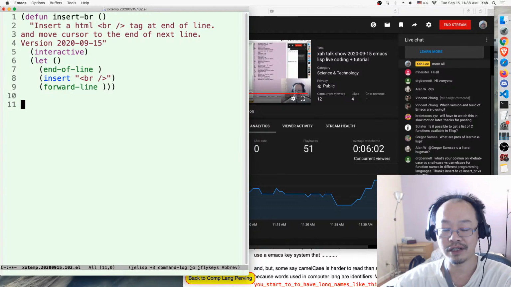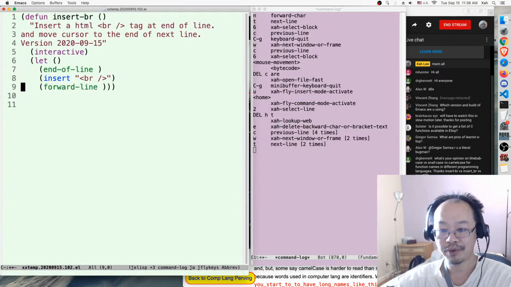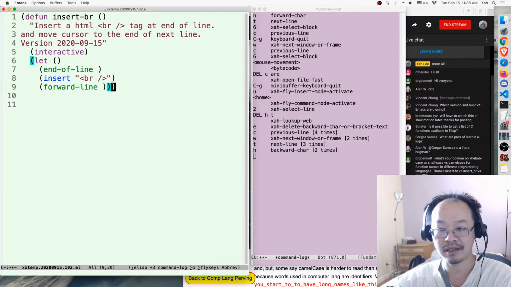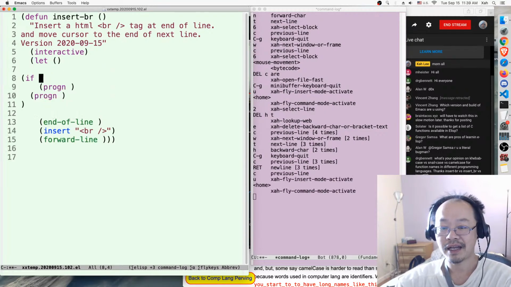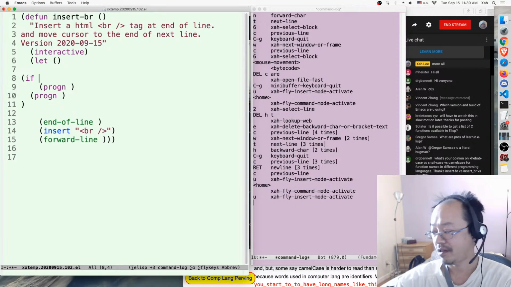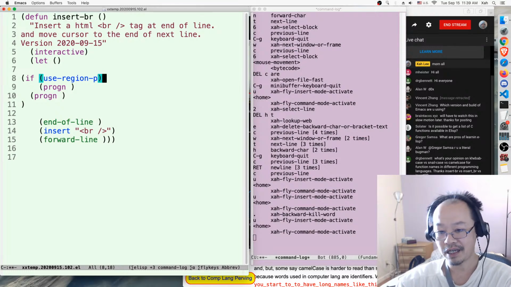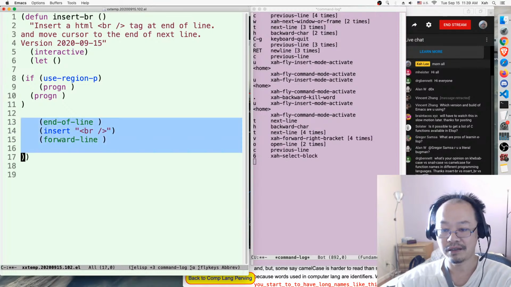So let's finish this code, and that'll be it. Now we want to add a behavior so that if there's a selection, it does it to the whole selection. That's easy. Add an if statement: if use-region-p. That means if there's a text selection, then do something. If there's no text selection, then do what we did here. Okay, copy it.